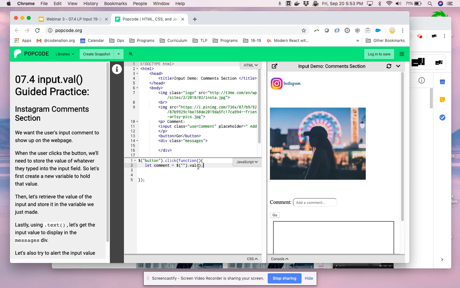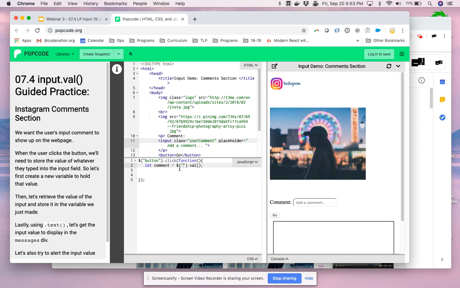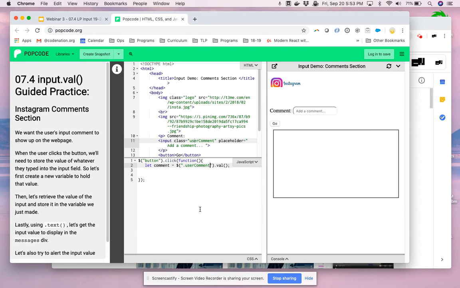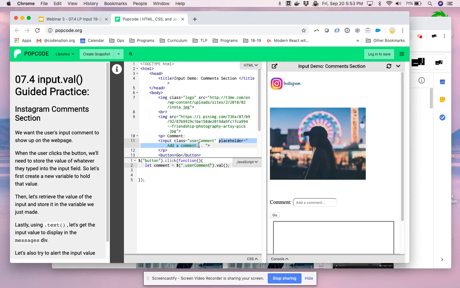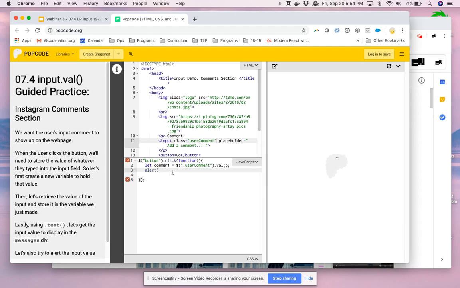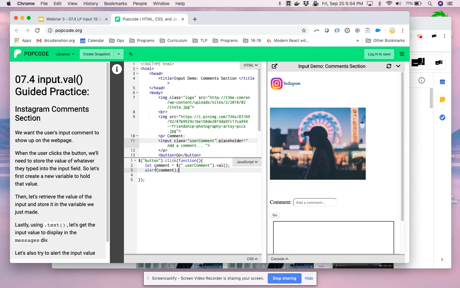All right, so notice that the .val has an empty parentheses here. I need to know what the class of input is here. I've got input class user comment. You'll also notice that this has a placeholder. Students will notice this, and this is how you get this like light text to show in here. All right, so let comment equal user comment. So if I am not sure if this works now, I can alert this. So I can say alert, tell me what comment is when I click the button. Oh, I need to write something.